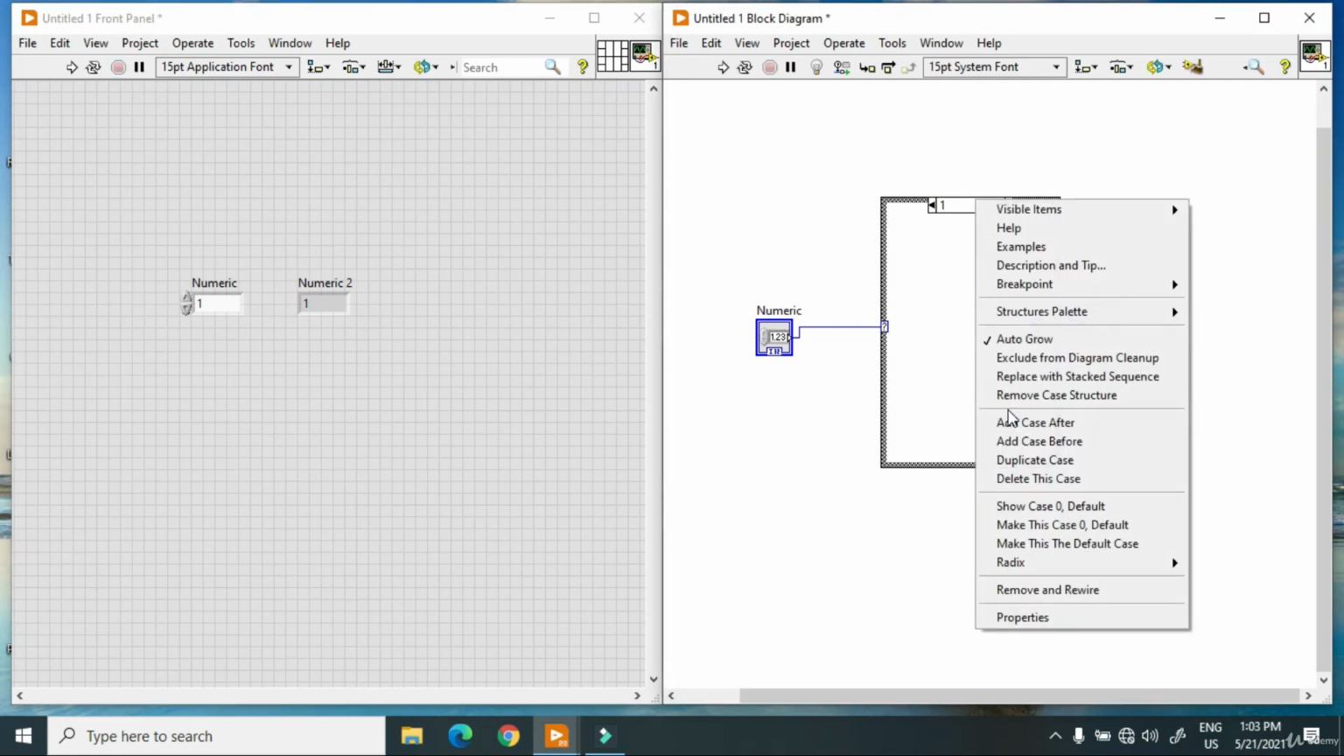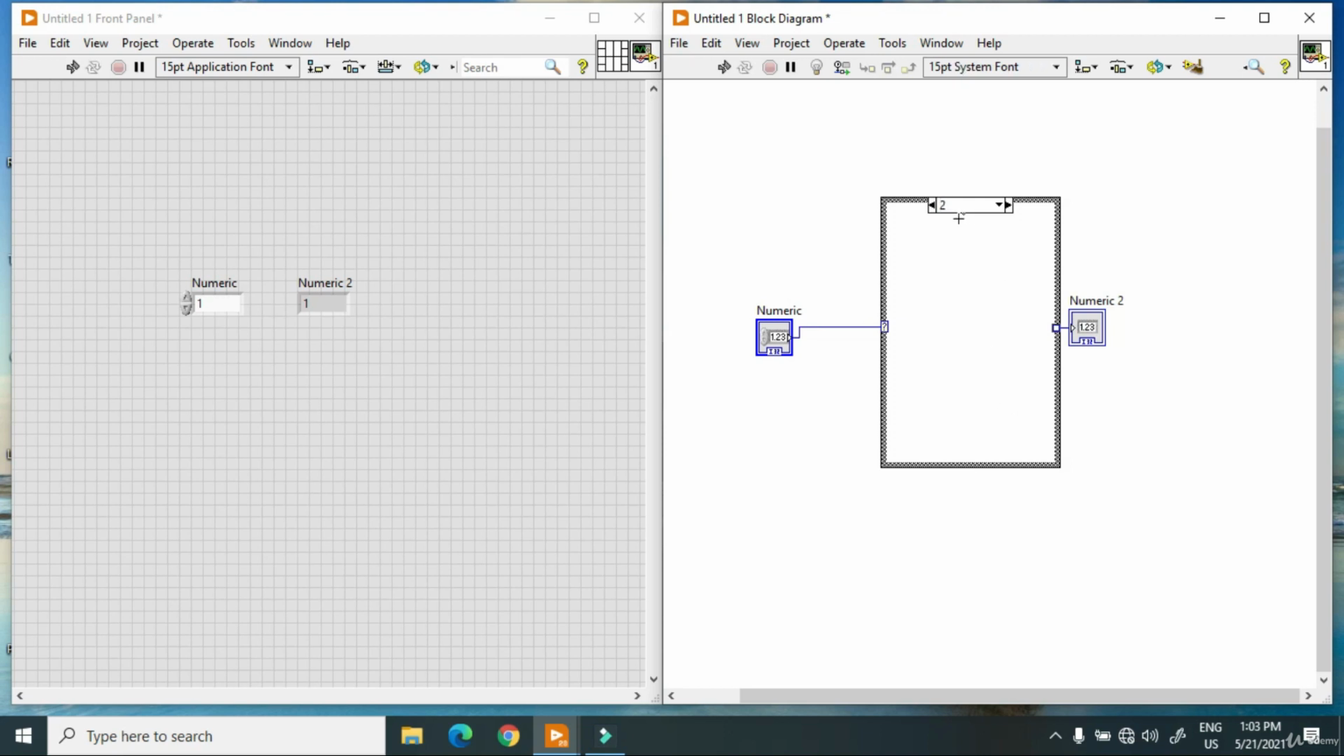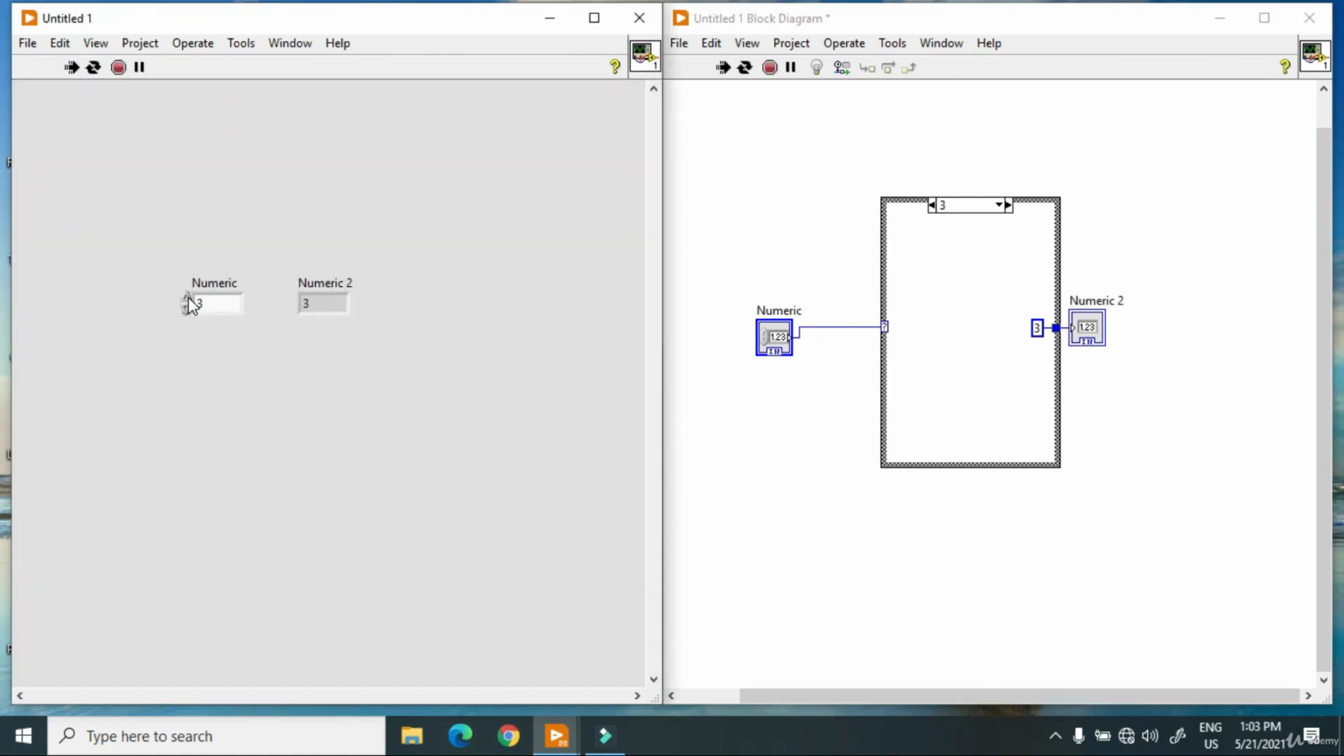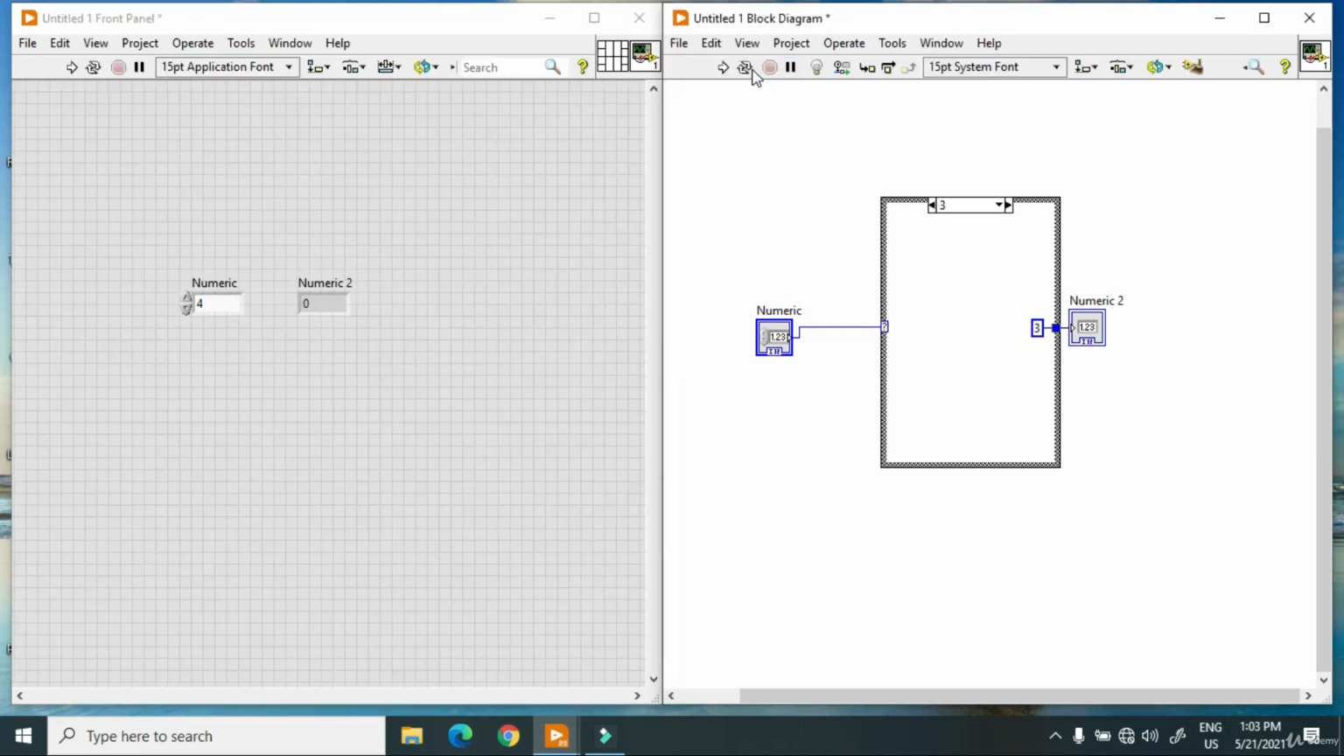When you want to add another case after this, like case 2, over here I create a constant and put the value 2, and another case after this with the value 3. When I run it continuously, I got the values 1, 2, 3 according to this, and when I increase again, the fourth case is not available, so it will give me the default case. So this is the case structure with numeric part.